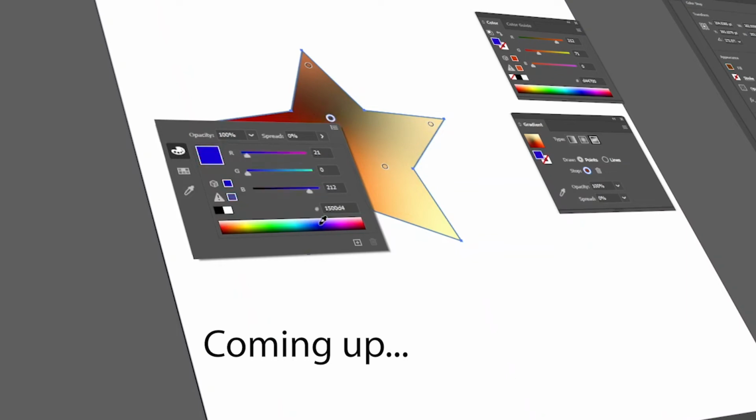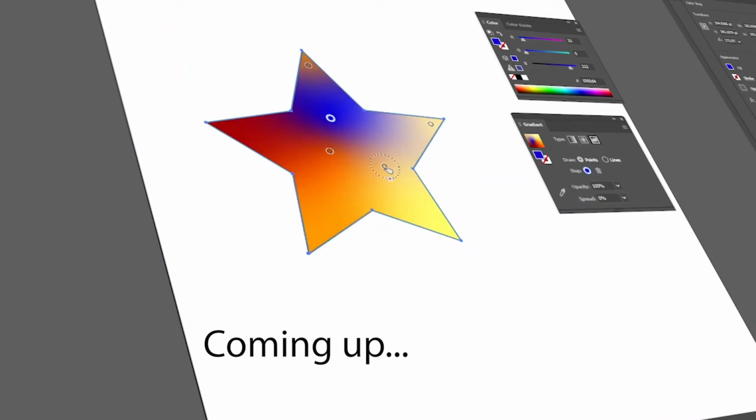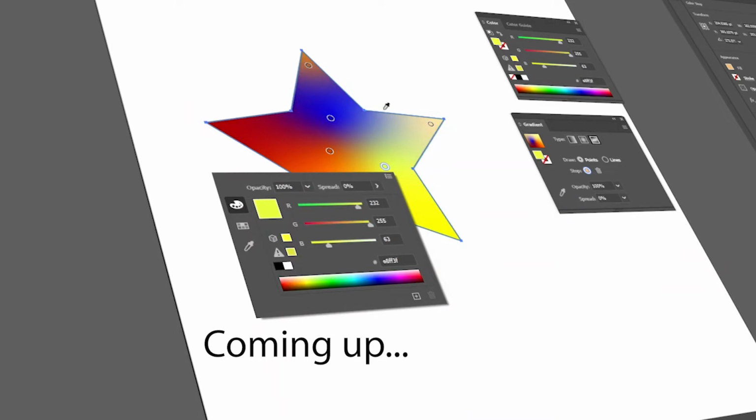Double click on this one, change this one to blue. Double click on this one, yellow.